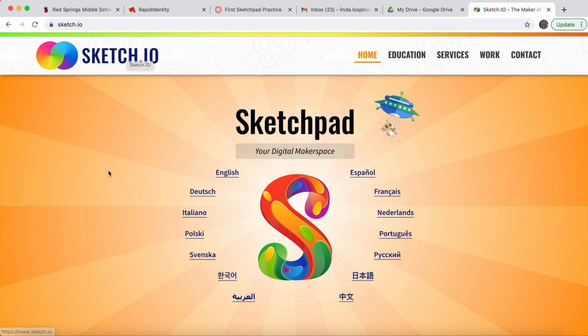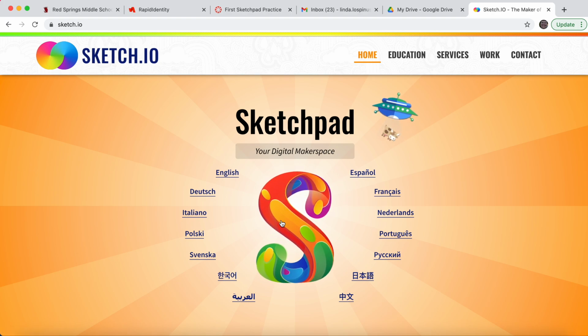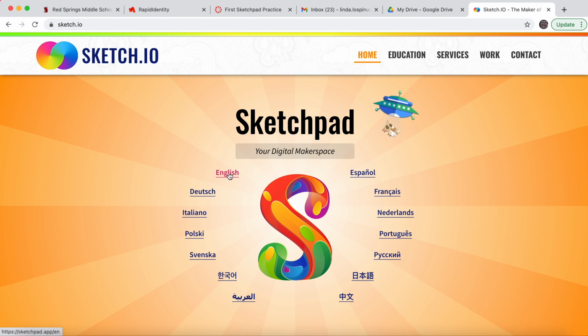And this is the new page for Sketchpad. You'll see sketch.io in the upper left. There's a large stylized S in the middle. You see the word Sketchpad and a selection of languages on the left and the right. Choose the language that you read the best. I read English the best, so I will click English.